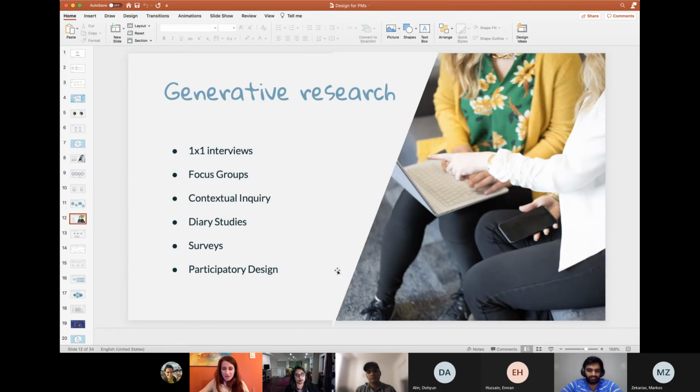So these are some of the methods. You've probably learned a little bit about them already, but these are the types of things that you might employ in this phase, right? So going out and talking to people one-on-one, getting groups of users together and talking to them about a specific topic, going and visiting a user in their environment, whether that's at their home or at their office, and watching them interact with your product and looking at the environment that they're in and the context that's happening around them.